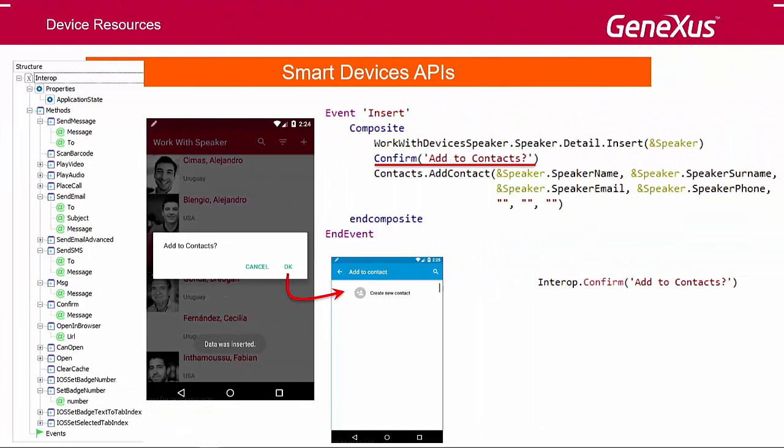Another API that will be frequently used is the Interop API that can be seen on the left. It offers interoperability with the messaging app and allows sending emails and SMS, as well as showing messages to the user to notify him or to request information, run videos or audio files, and so on. In this example, we might ask the user, before opening the Contacts app, to confirm that he wants to add this speaker as a contact.